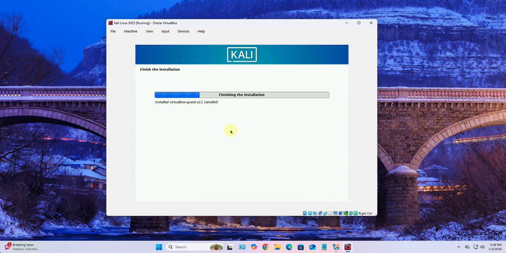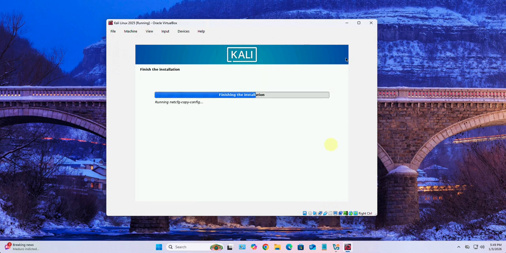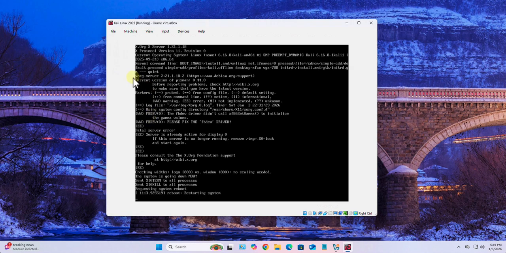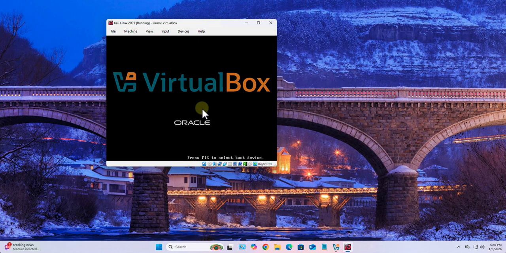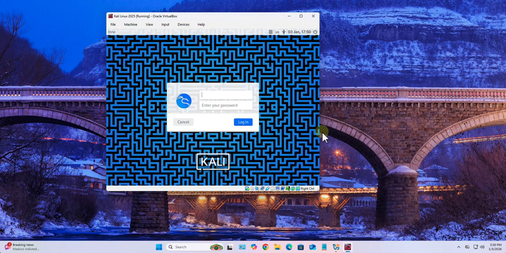The installation should be done any time now. Okay, so the installation is complete. We can reboot by selecting continue here. You can press enter or click on continue, and you should reboot. Okay, we have the login screen. Just input the name of the user that you created and then the password.